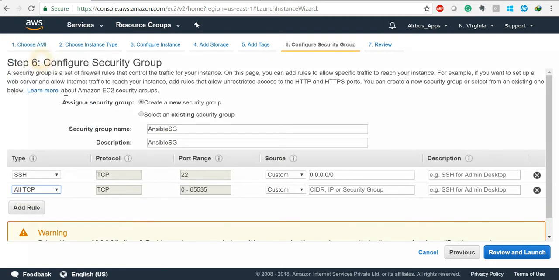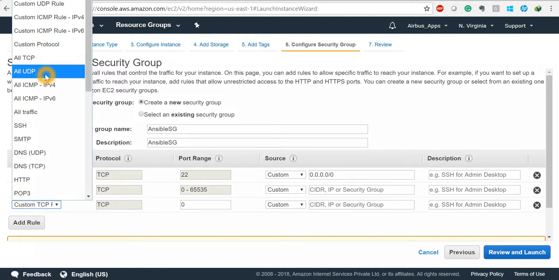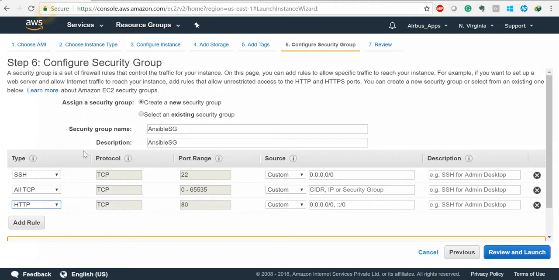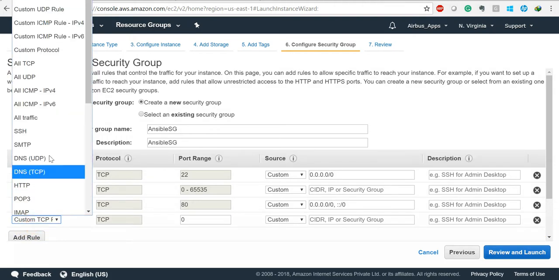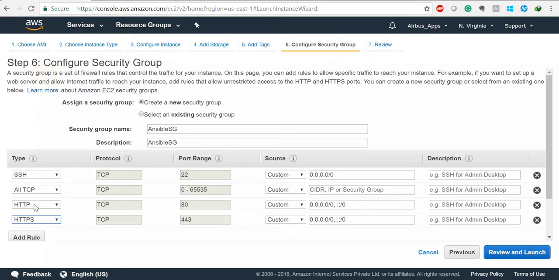Open the port. One is TCP. Either have all TCP or have custom TCPs. Custom TCPs would help, like HTTP and HTTPS. Or have all the traffic enabled. That will not make any difference while you are learning, but in production you should not do that. You should only open the ports which are required for that server to work. So HTTP, HTTPS, 2 things.